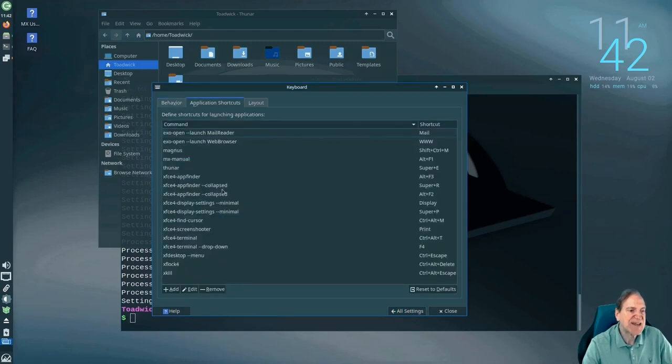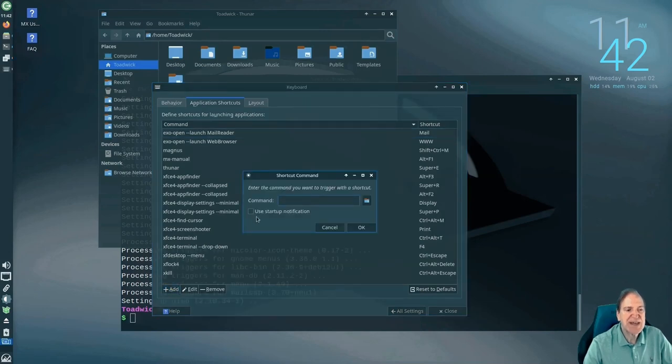Then we got our application shortcuts. So here you can set in your own custom shortcuts if you like. So for example, I can add an application in here. And let's say I wanted to make a keyboard shortcut for Inkscape. So in here, I would just type in Inkscape, give it a name. It can be any name. You could call it that graphic app if you want to. But for me, Inkscape works the best. So I'm going to type in Inkscape. I almost said graphics app.